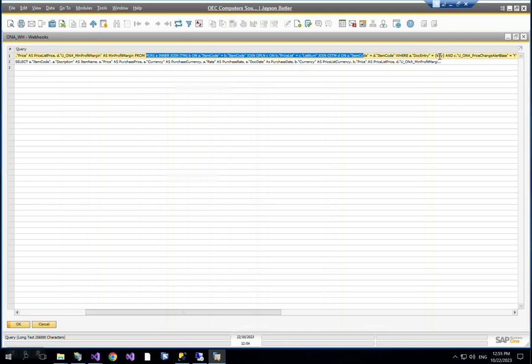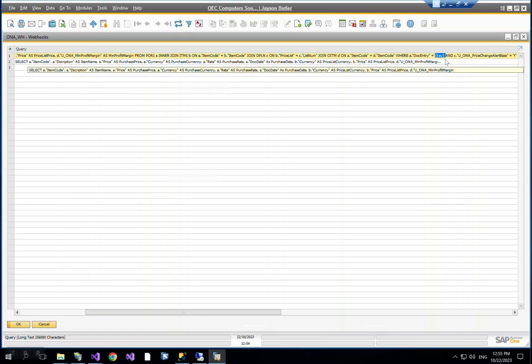As you can see here, there's a special key, or a special character, that we have put here.